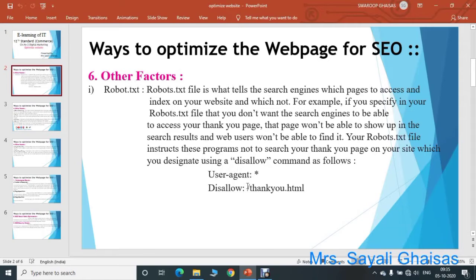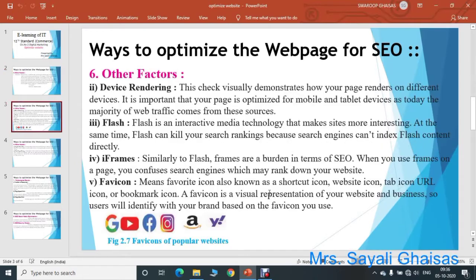This is a short program. We have to use a disallow command within it. First, User-agent: *. After that, your command is the disallow command. So, Disallow: thankyou.html. Now thankyou.html will be disallowed from accessing and indexing. Whenever a user searches for this page, it will not be available in search results. So that is used with a robots.txt file.